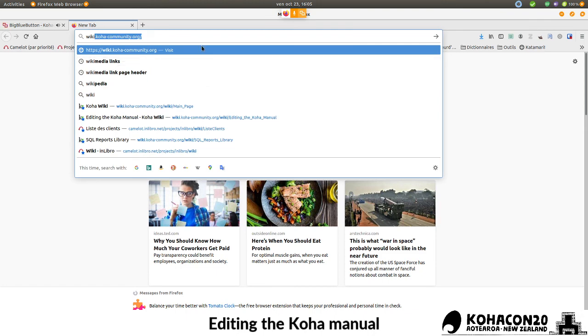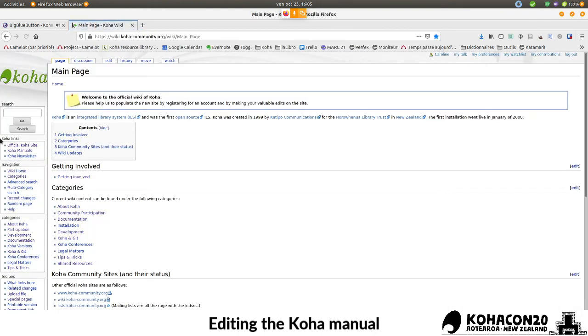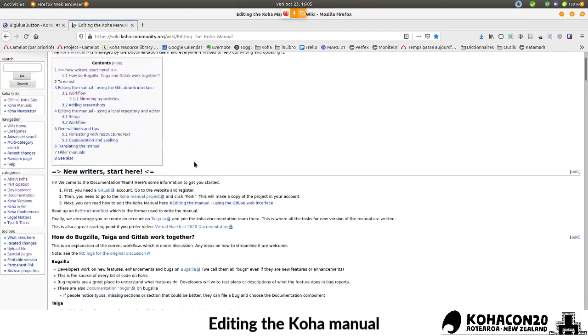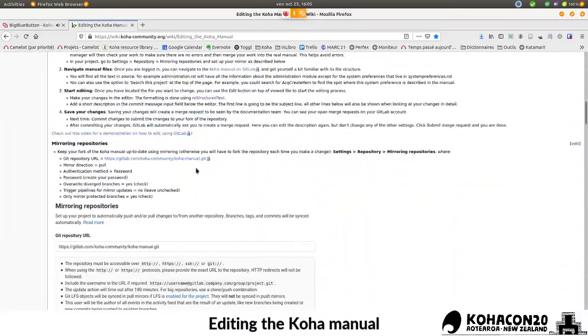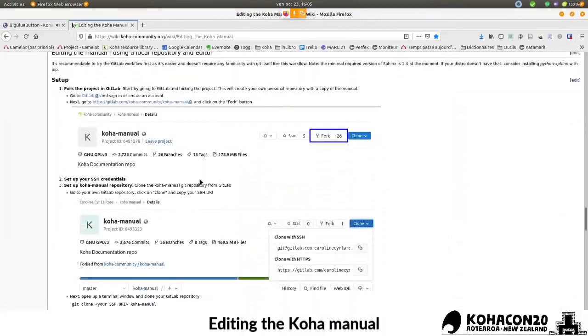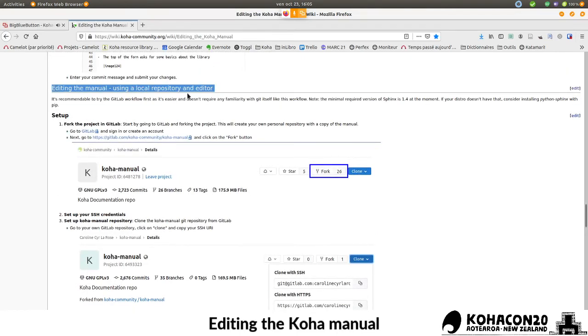So all the information is on the wiki, and I just search for editing manual, and it's the first one that comes up. Editing the Koha manual. And my setup is this one here: editing the manual using a local repository and editor.